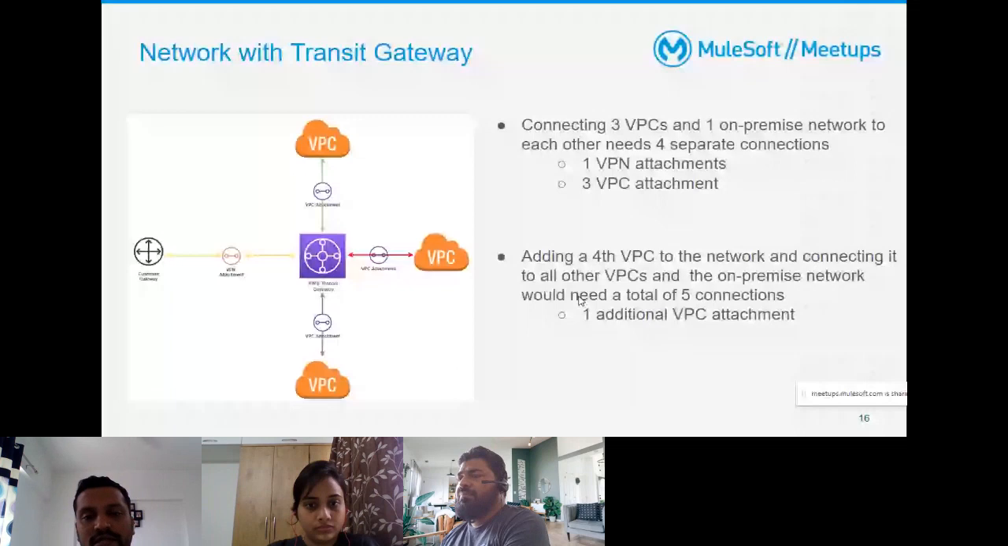And as you might have realized, if you keep on adding the 6th, 7th, 8th VPC or customer network, we'll see a drastic improvement, or I would say a drastic simplicity or cleanliness in the entire network.